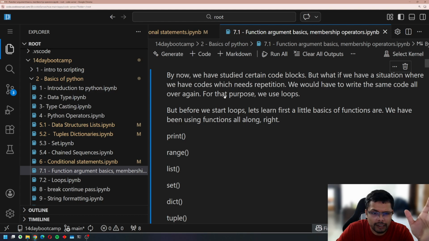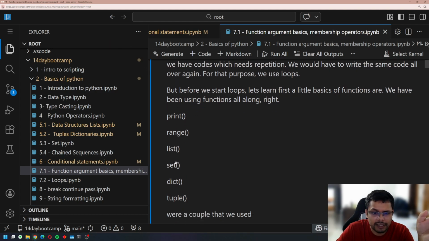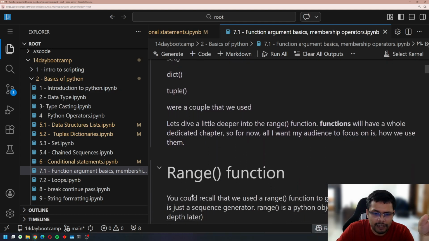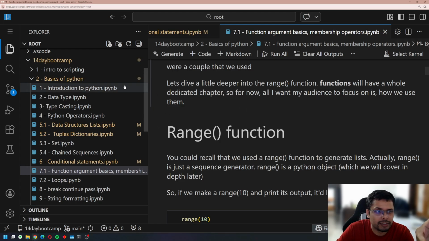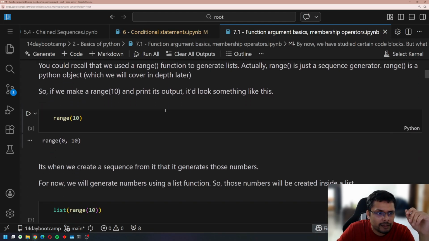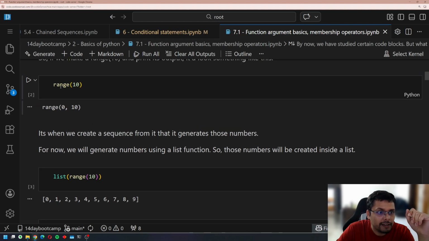We've been using functions for a while now: the print function, range function, list function, set function, dict function, and tuple function. We've been using them for a while. Now we formally introduce the concept. So as you can see, range is a function.